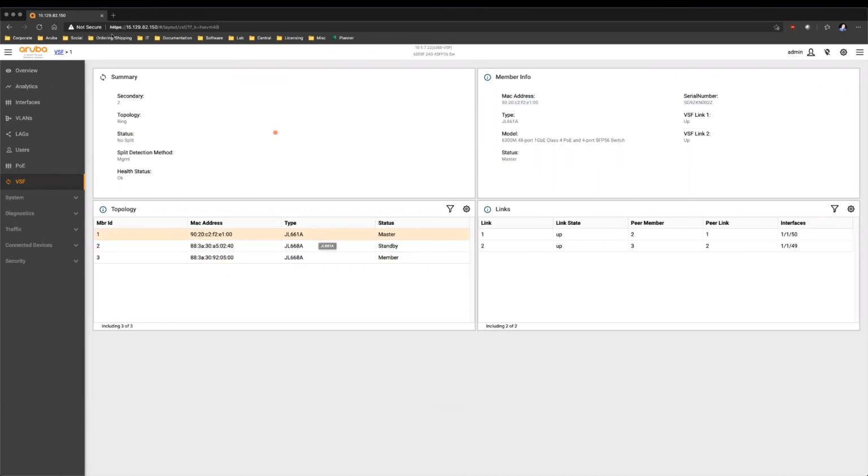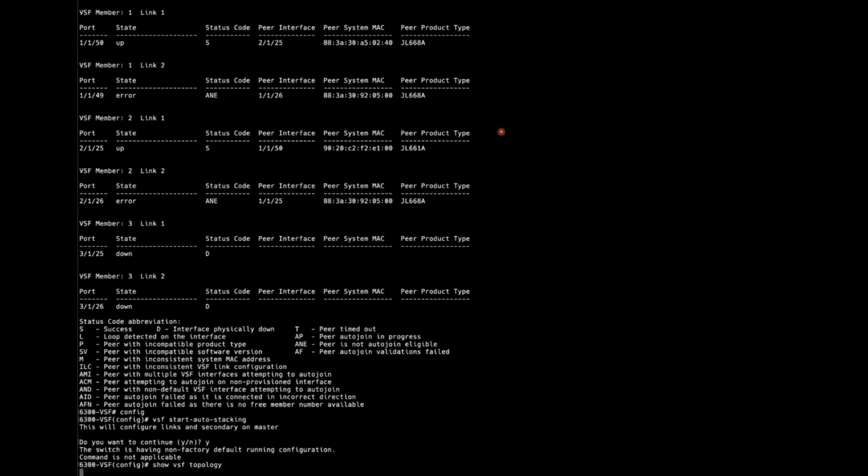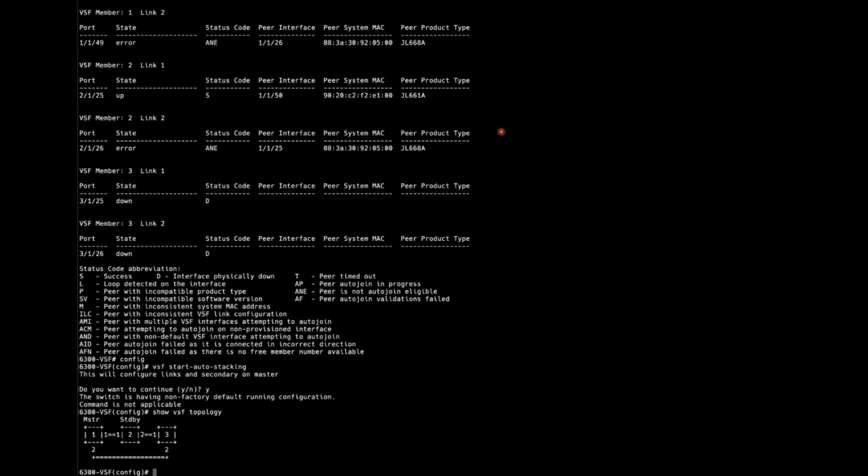And if we go ahead and return to our console session, we have a number of CLI commands. We've already shown show VSF and show VSF detail. We also have show VSF topology. This gives you a nice little graphical view of the topology of your stack, which includes the logical VSF link connections between each of your members.